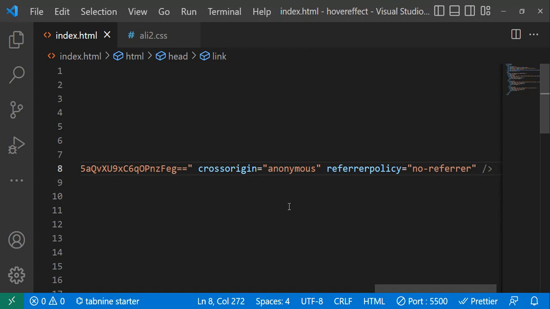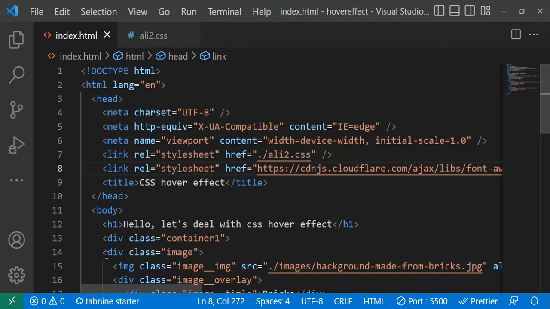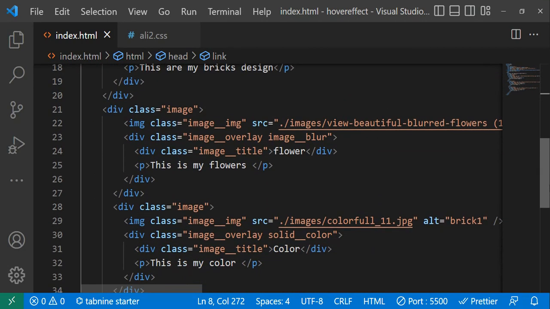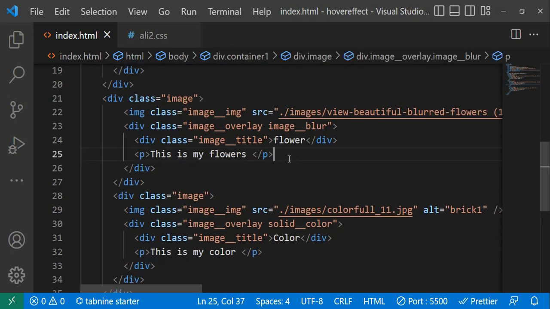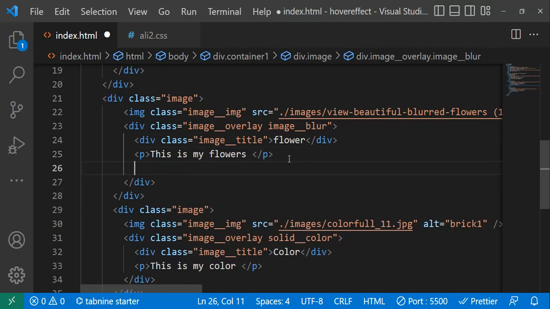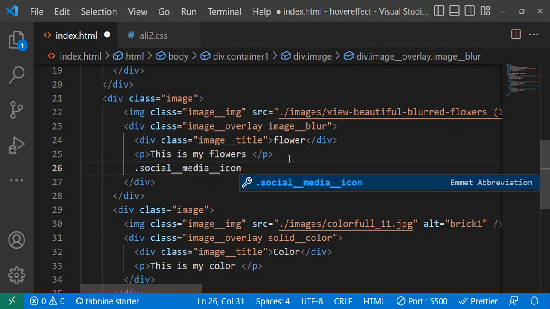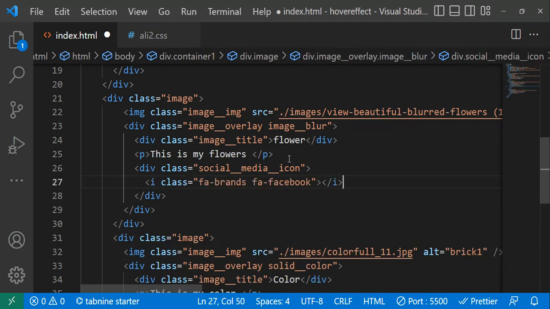Then go to your website, or your content. Where do you want to put this one? Let's put this one after our flower. Okay, here let's create one div with the name social media icon. Okay, like this. Paste this on there.